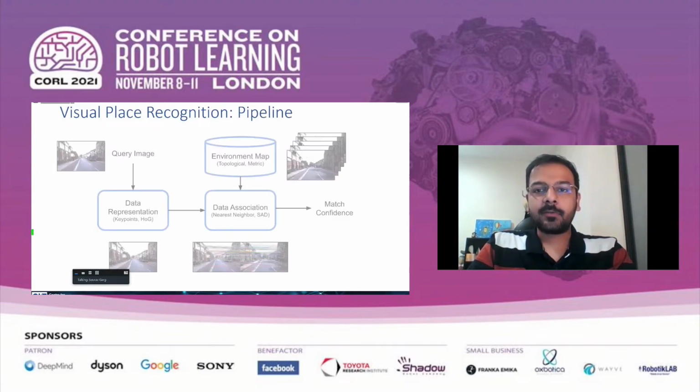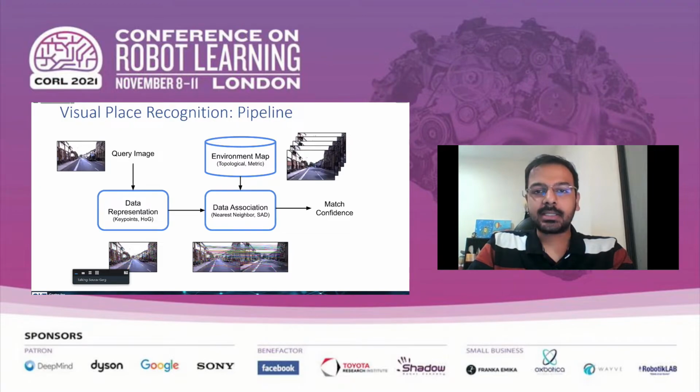And a typical pipeline for visual place recognition looks like this. So there is an environment map. It could be a topological or metric map, but typically it is a collection of several images of an environment. And given a query image, we want to then match it against all these reference images to localize this image.